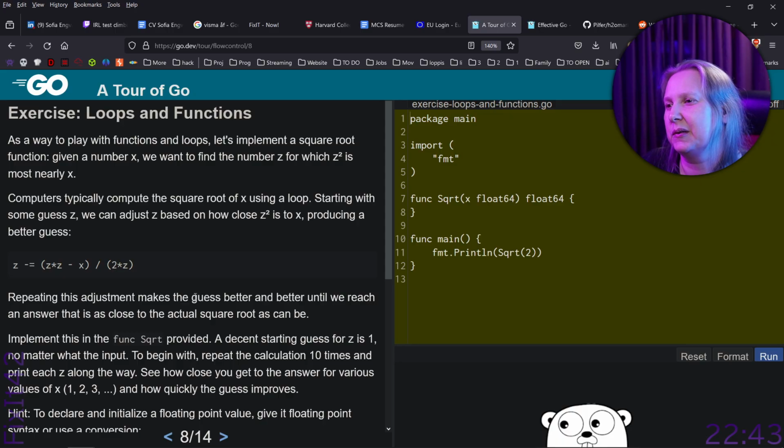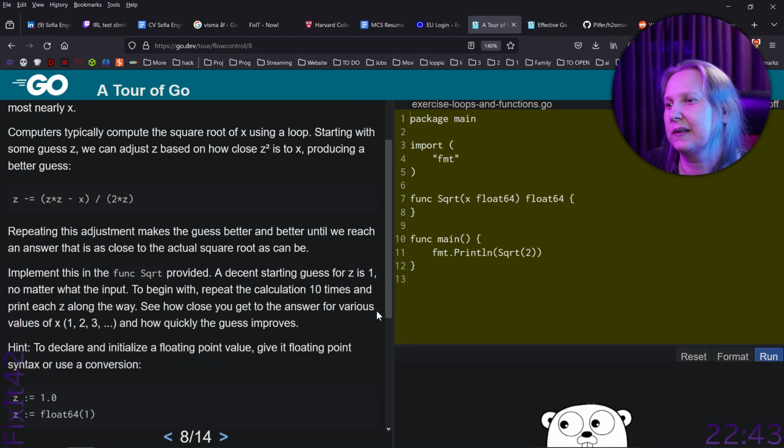Repeating this adjustment makes the guess better and better until we reach an answer that is as close to the square root as can be.